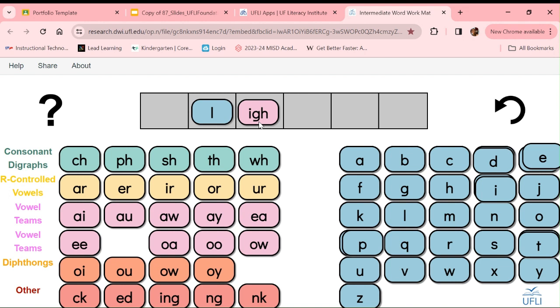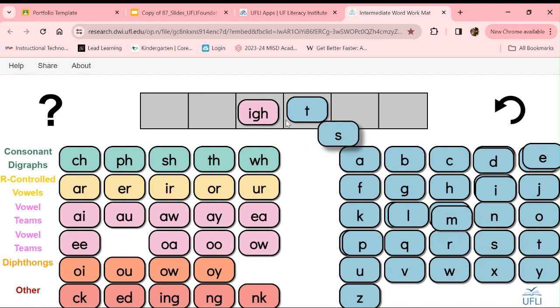But we're going to change this lie into light, okay? The only thing we're going to add is the T at the end, light. Now we're going to change this light to might. All we're going to change is that first sound. Okay. And then we're going to change might to sight. So we're going to take away the M and put in an S, sight. And now we're going to change sight to slight.